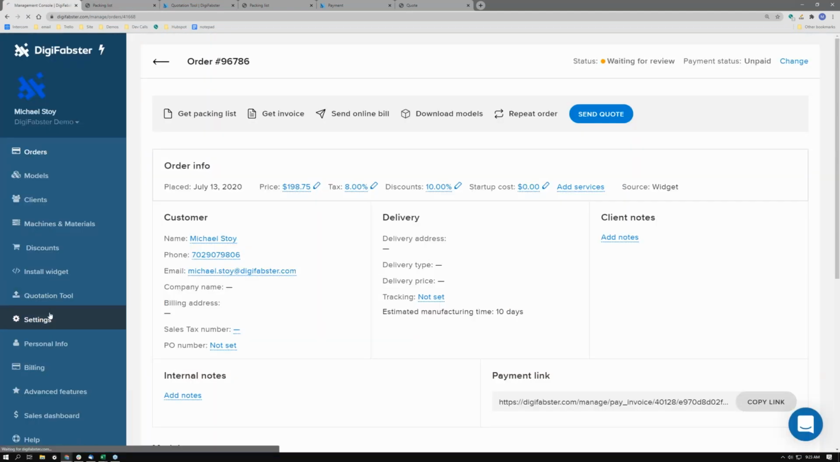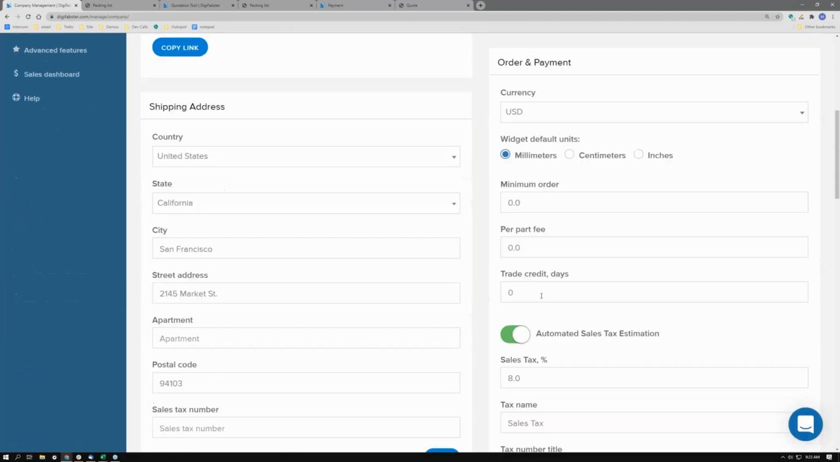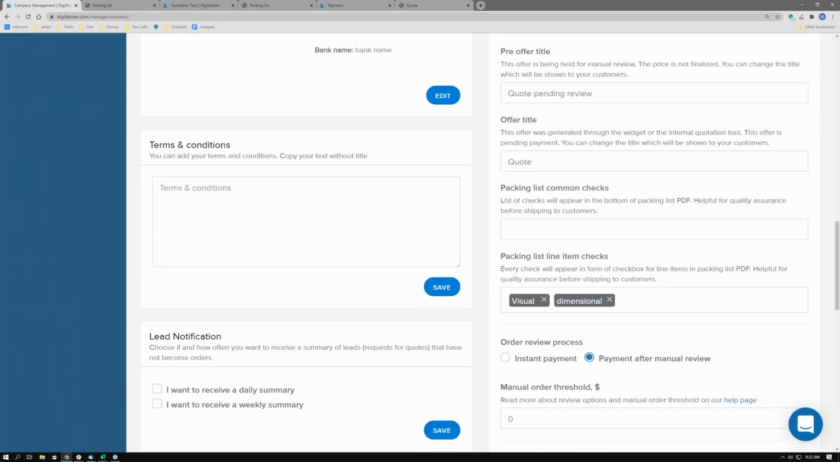So if we head over to settings and scroll down, we can see that we have our two checks, visual and dimensional, right now. But if we're working off of an ISO standard or any other standard, it's also fully customizable. With this, we can customize it to better fit your shop's needs and to let customers know all the quality assurance that the part has gone through prior to leaving the shop.